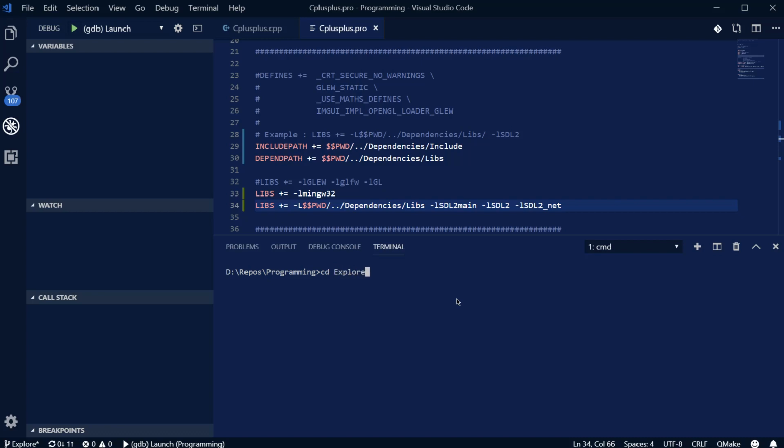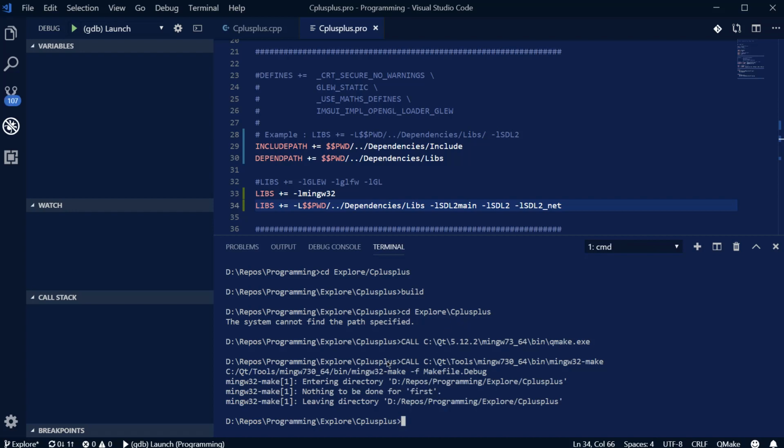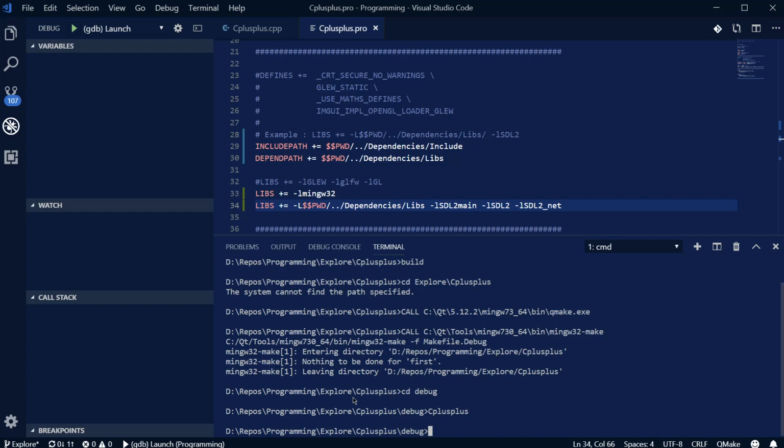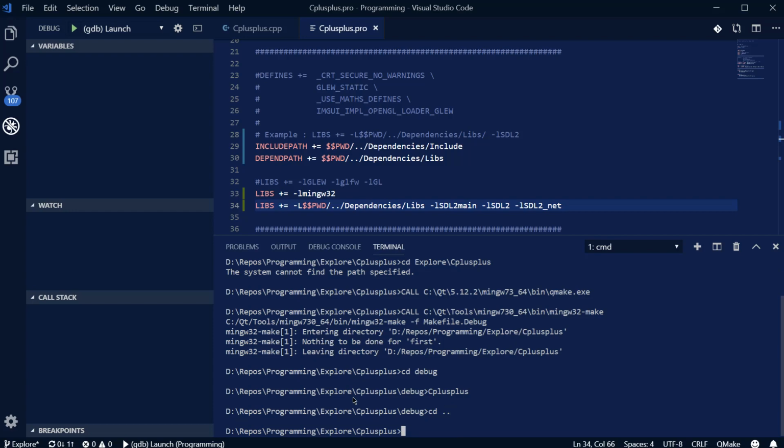Explore. C++. That'll do. What's wrong with my build? Please. What? According to that, it worked. Okay. Typical, isn't it? But it doesn't do anything. Doesn't register a thing.